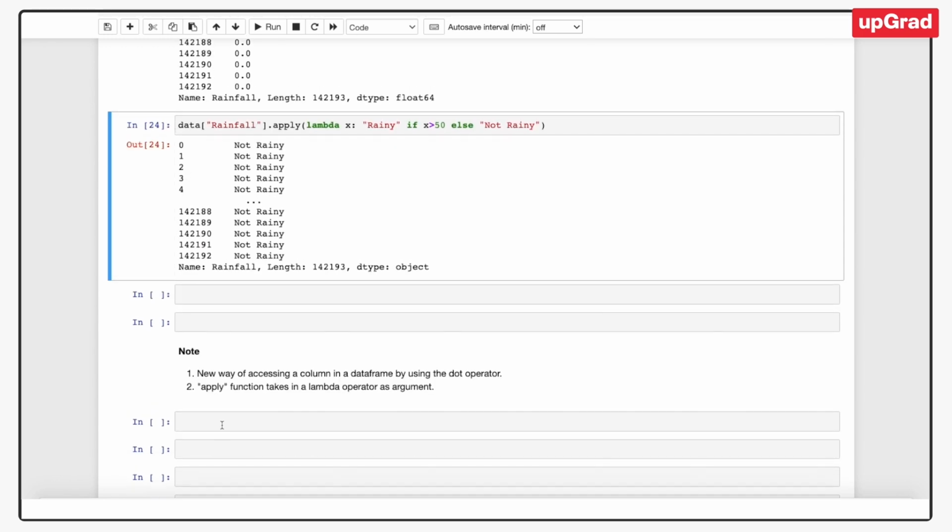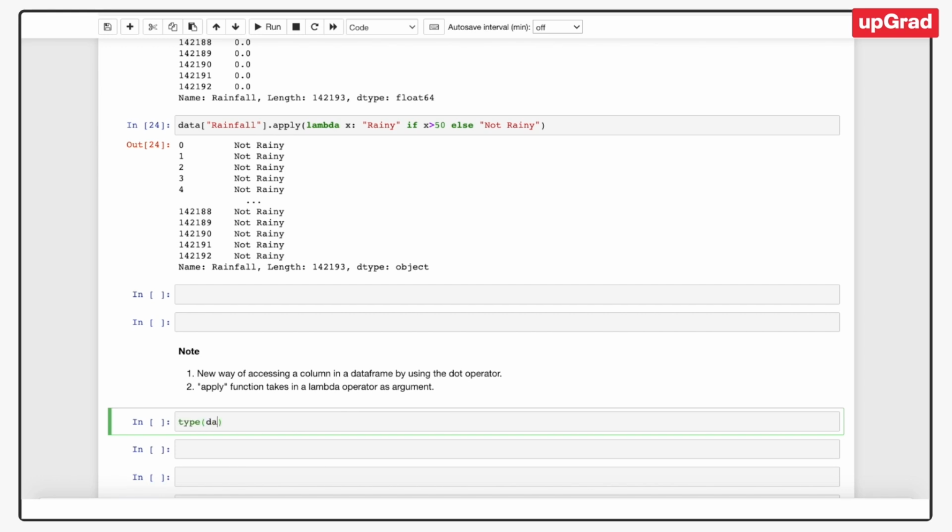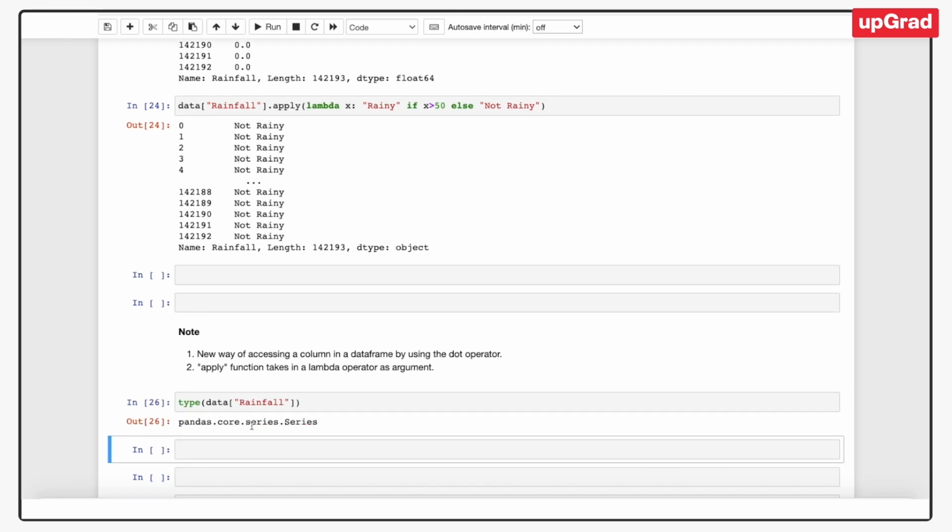So one thing to note here is, let me just do that. If I do type of data rainfall, this is a Panda series. So in short, as we mentioned before, it's another type under the Pandas library in addition to DataFrames. So this is a Panda series.